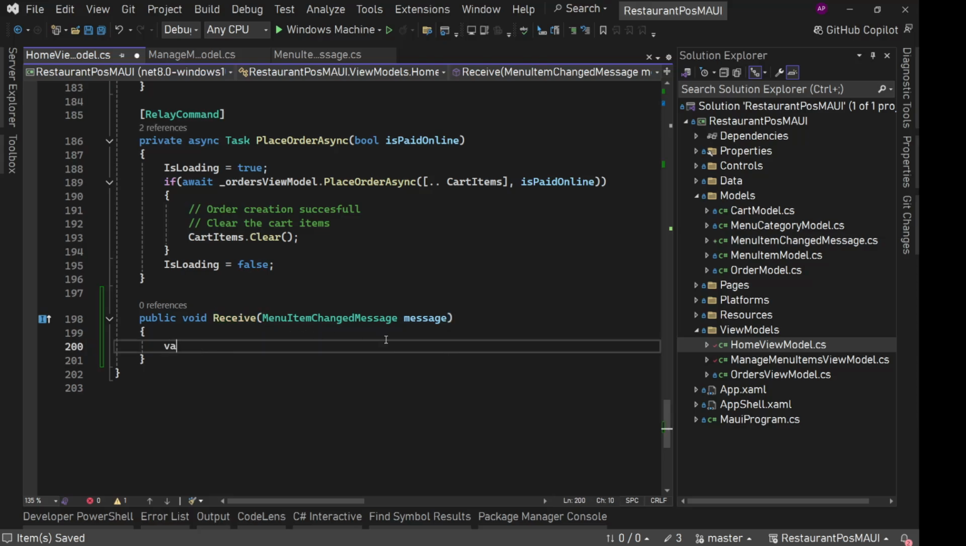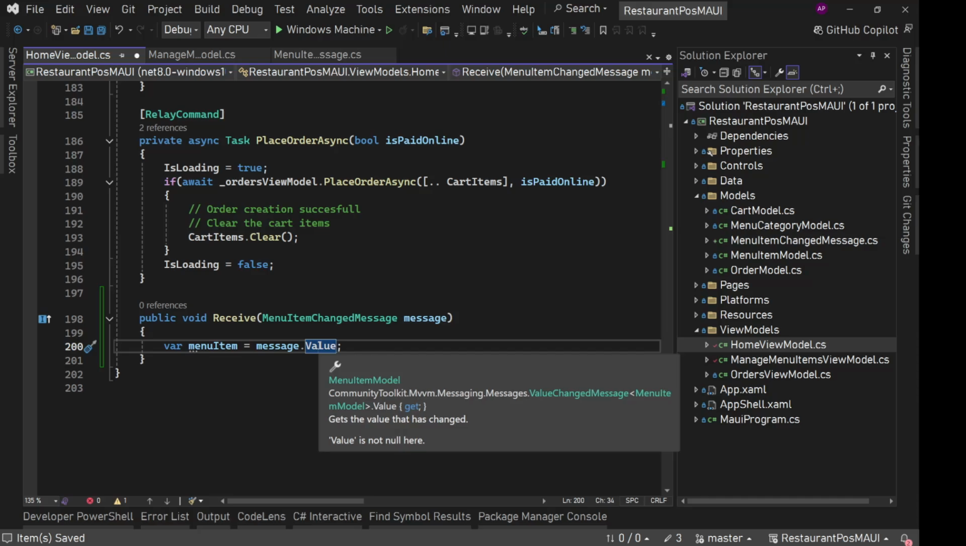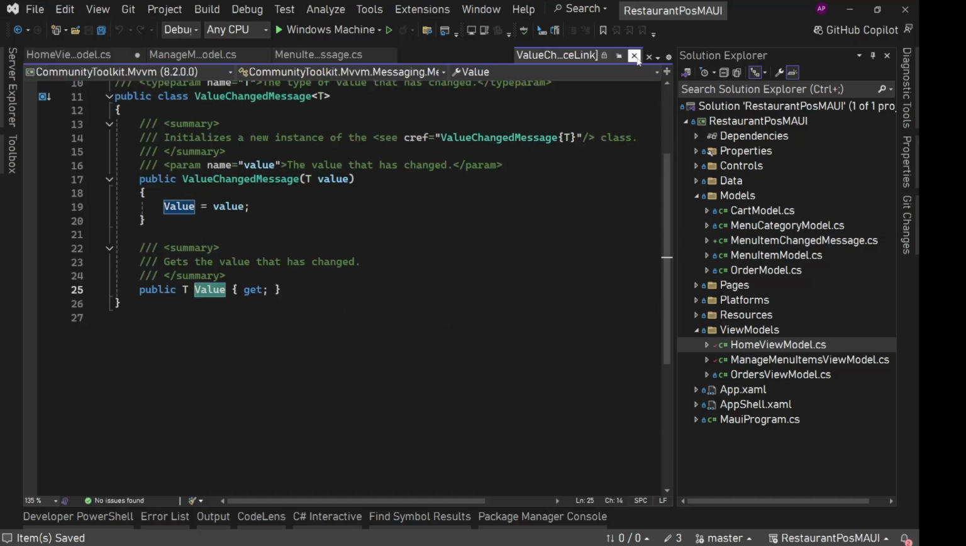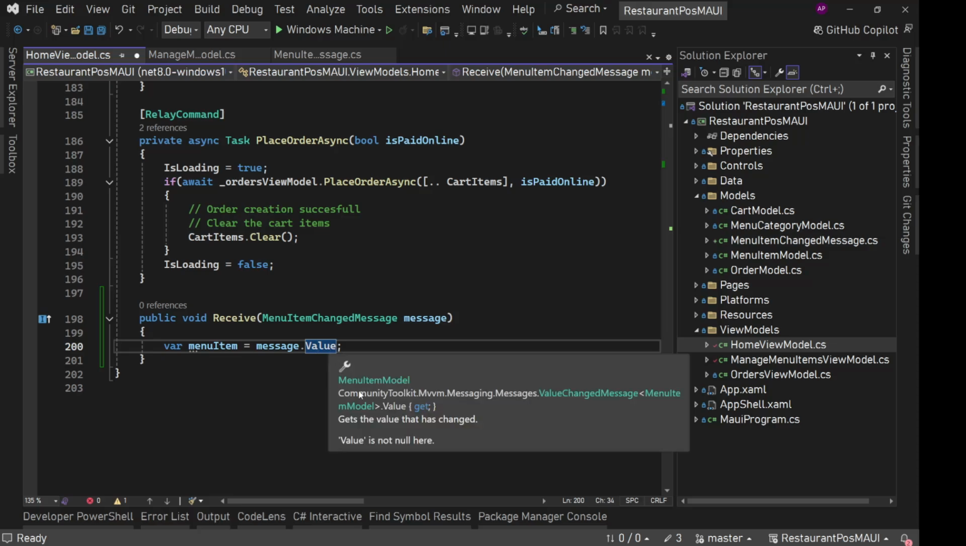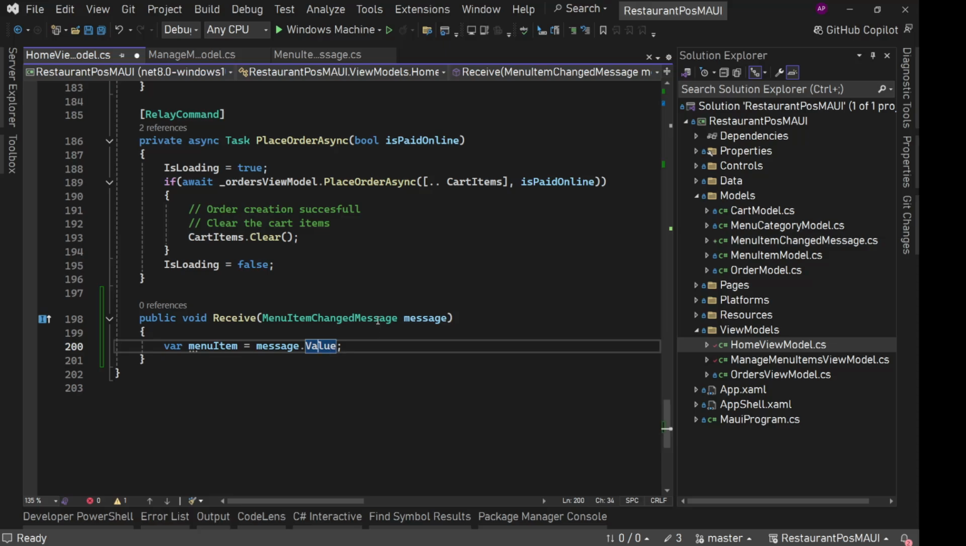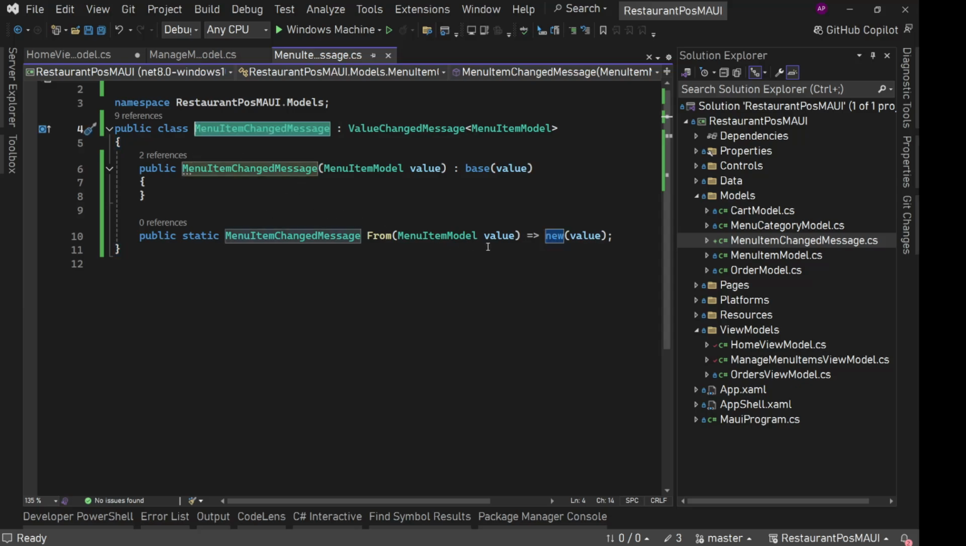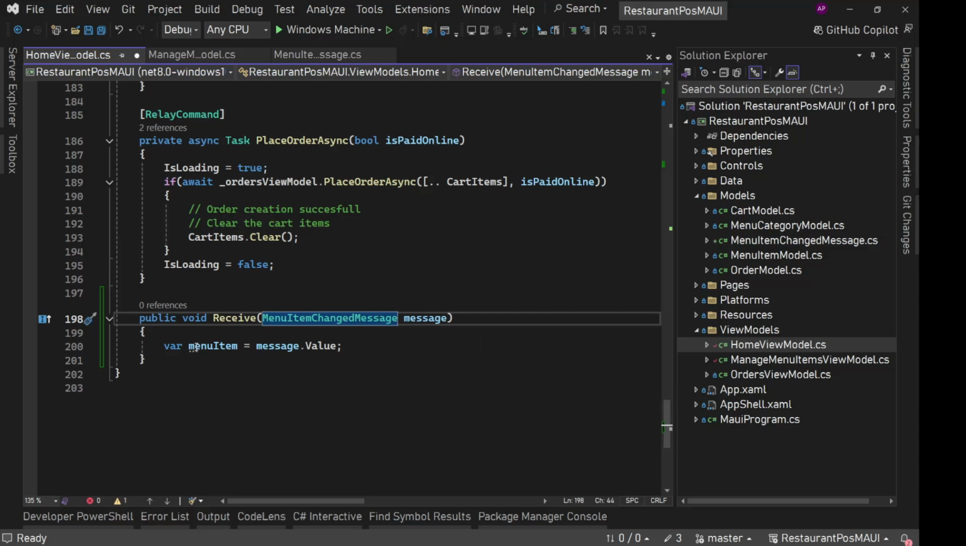First thing, let's do this. Var menuItem equals this message.Value, because this is the menu item model. This we defined, so this value we defined, this MenuItemModel, this is the value. Okay, now here also we need to do the same thing.